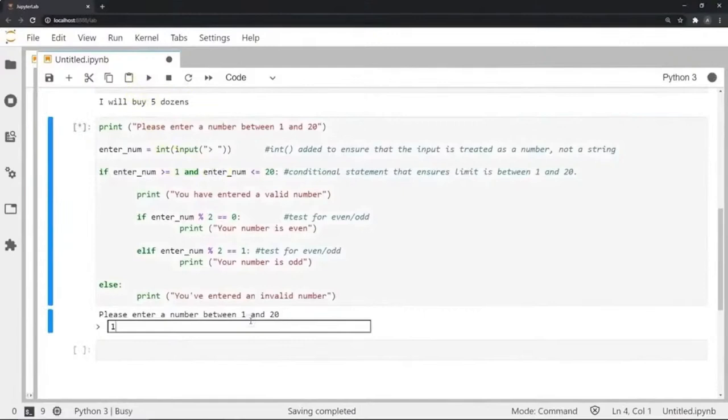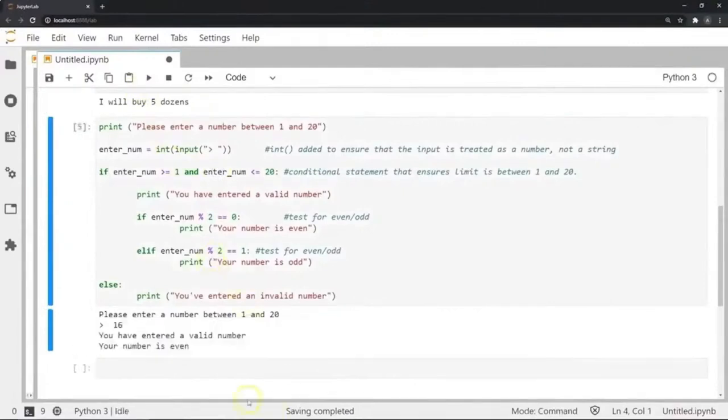Let's say I enter 16 now, since it's an even number. As you can see, 16 is also a valid number as it's between 1 and 20, and my number is even. And the code checks for that.